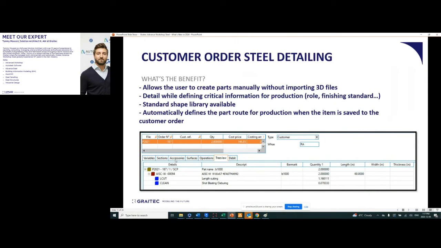And it automatically defines the part route while you're doing this. So of course, if you're adding cut references, those cuts or the process to shop blast, whatever criteria is being put in place will be factored in for part routing automatically. So when you go to create your fabrication orders, all this is predefined.